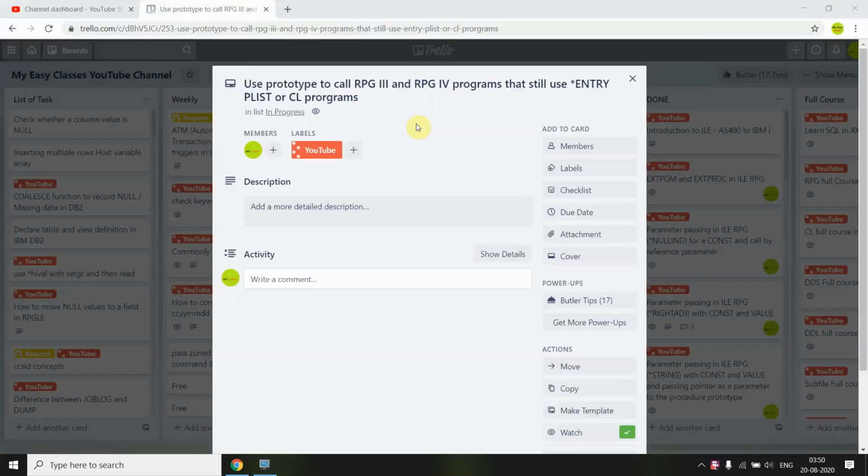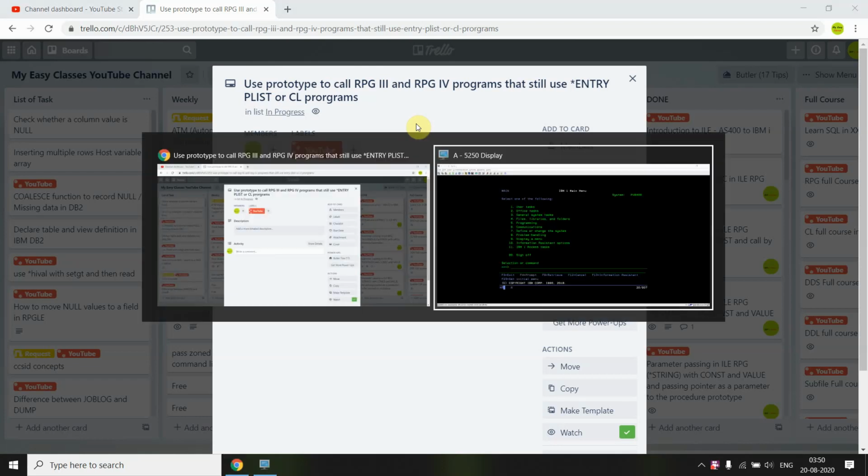So welcome back to this channel once again, and I'll be discussing another topic on ILE RPG where I'll be calling RPG 3 and RPG 4 programs, that is using the star entry plist, using a prototype call. In ILE RPG, I'll also call a CL program from RPG ILE. So basically, I'm using a prototype calling method to call these RPG 3, RPG 4, and CL programs. Okay, so let's see how we can do that.